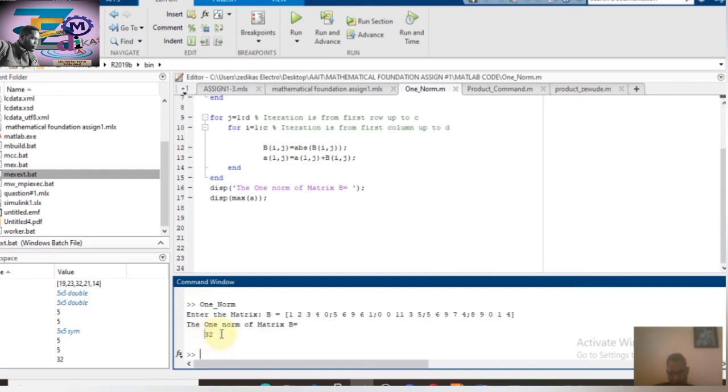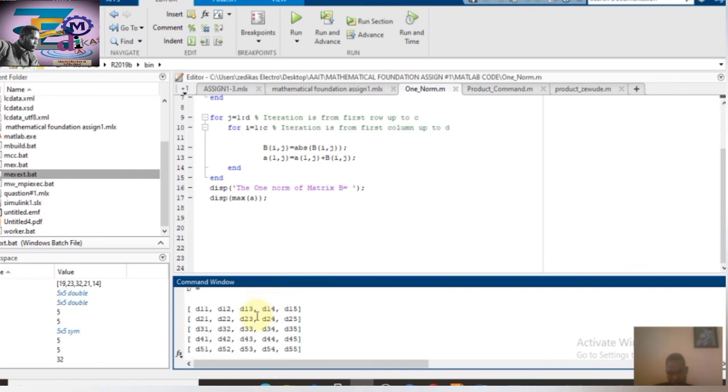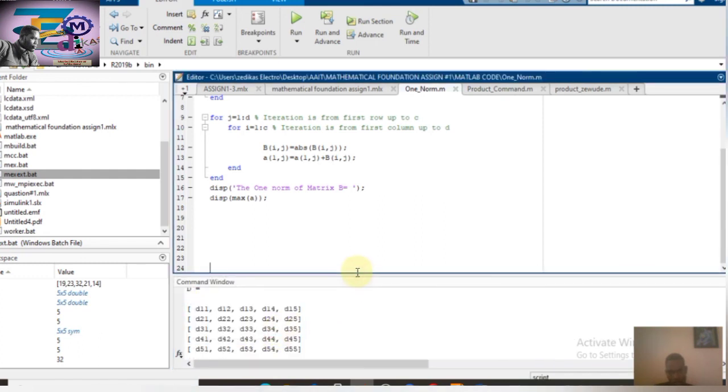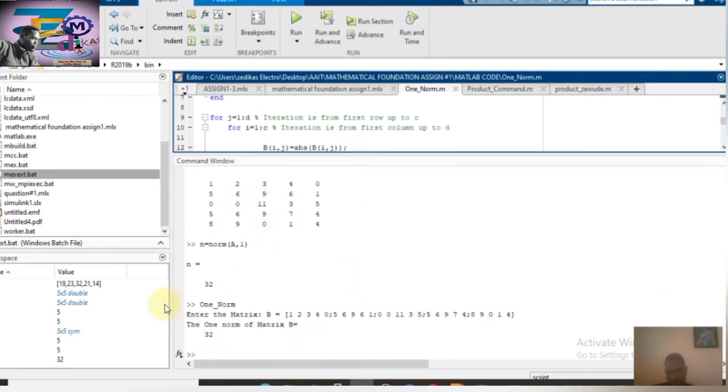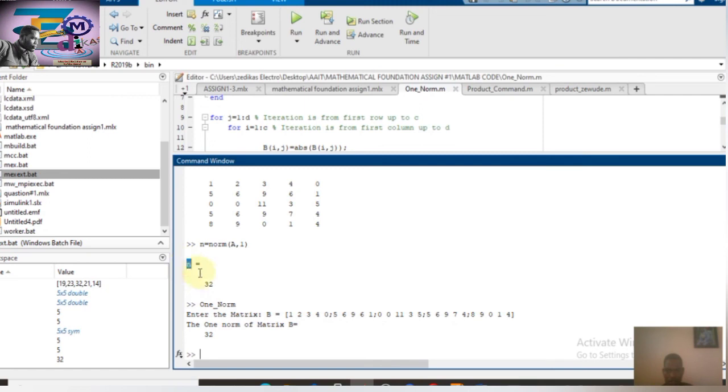So this and this are equivalent. Let me resize and I will show you again here. Basically, in the two ways, your result is the same. You find 32 after entering the one norm of A, comma 1, which refers to the one norm of A. So the one norm of A is 32 in the above example.